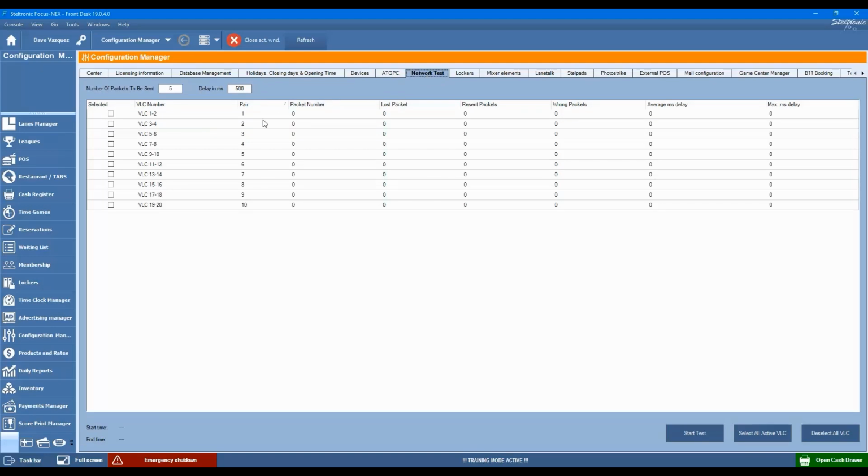Network test is a way to test communication to a lane computer. So you can check the box and hit start test, and it's going to start testing that communication. And it says 5 packets were sent, and the average millisecond delay in sending a signal to that computer and making sure that it's communicating was 60 milliseconds. And so it's a way of testing communication, and sometimes it's more for the technical people.